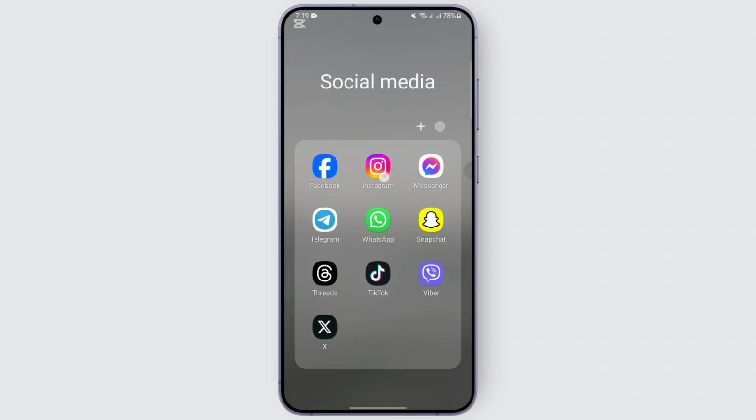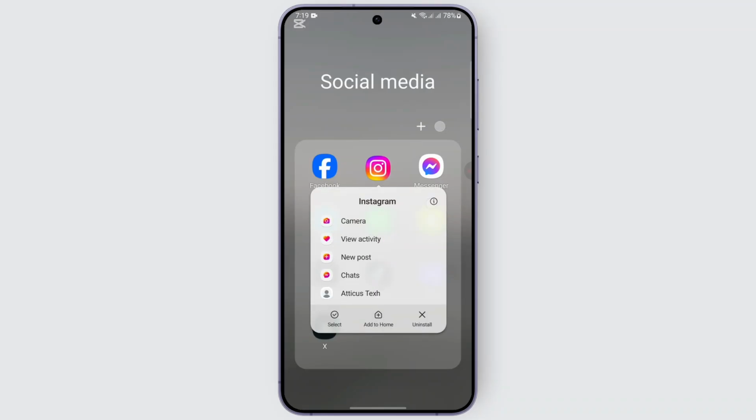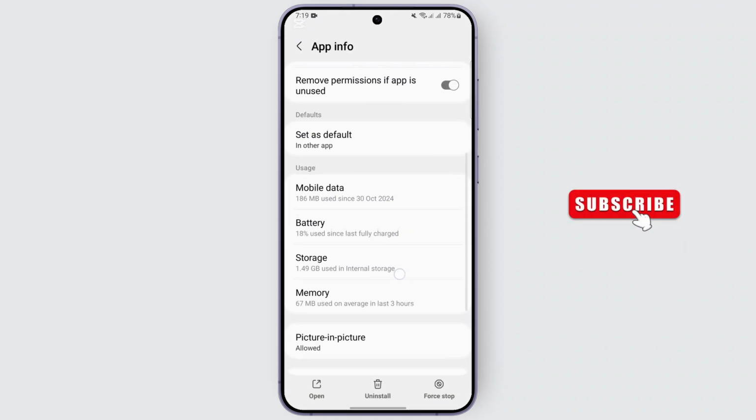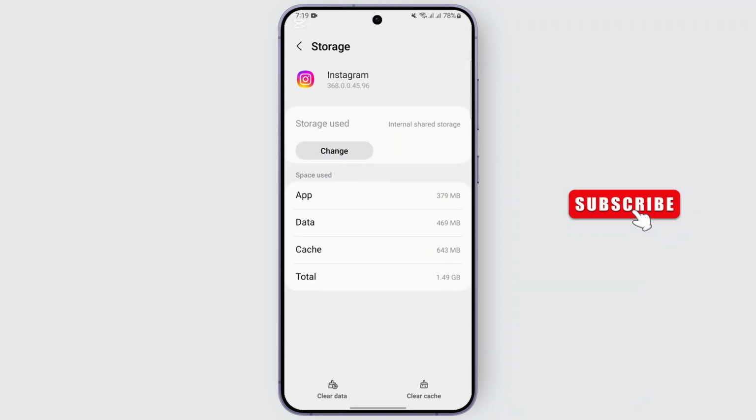Next thing you can do is clear the cache of your Instagram application. For that, you can long press the app and head over to the info section. From there, this menu appears. Scroll down and go to the storage option, and you can go ahead and clear the cache of Instagram itself.